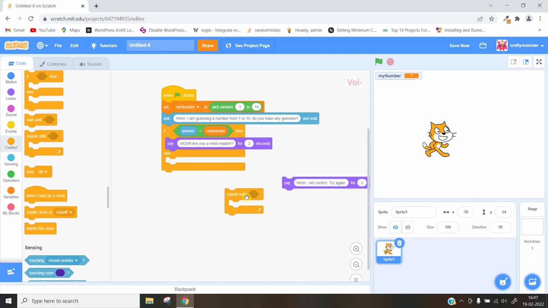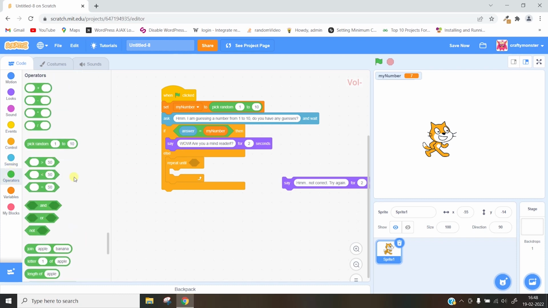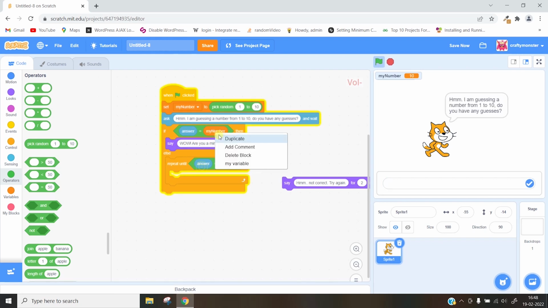So here in else, until answer is not equal to my number, not is here. So duplicate until answer. Until answer is equal to number, because here we are going in an if loop. So if answer is equal to my number, then say, wow, you're a mind reader. Else, if it's not equal to my number, then we want to ask again.